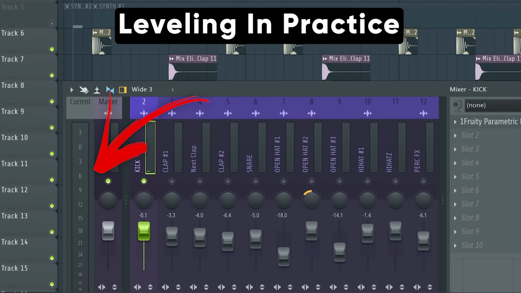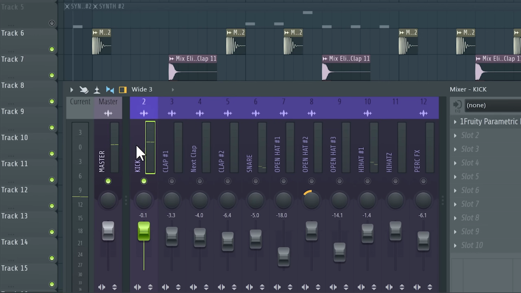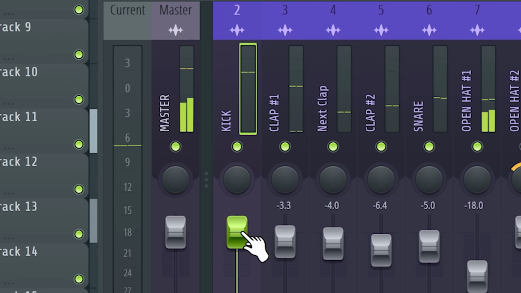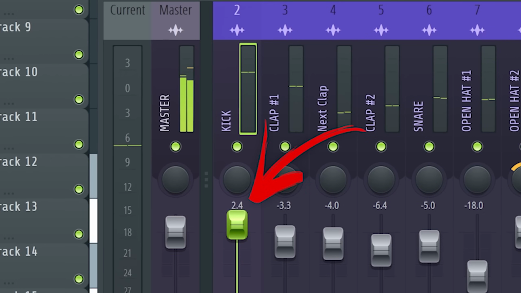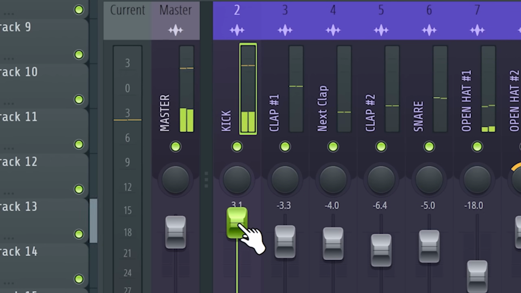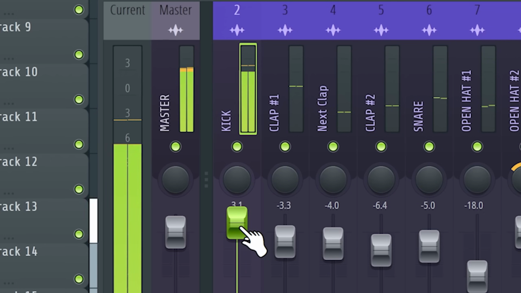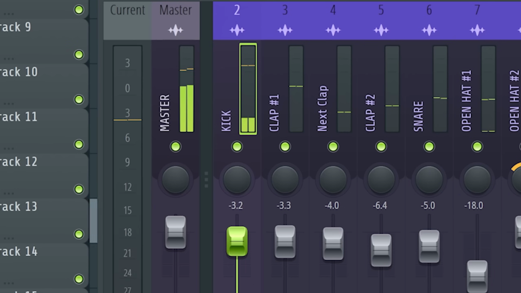Let's try that together. For example, here, yeah, in that case, we are actually peaking at -6 dB. And we can bring it up. Or down.